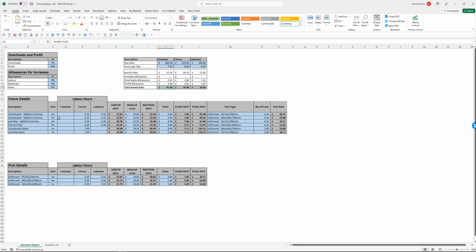We've got two tables here, one for fence details, one for post details. Now, the first section of the fence details and all of the post details are the same kind of table. Basically, what we do is we say how many hours for the foreman, the fencer, the labourer to complete each section of the work. So for a metre of the fencing here, I've allocated quarter of an hour for a fencer, quarter of an hour for a labourer. To erect and finish a close bore gate, I've put an hour for a fencer. So our labour rates are calculated by taking three figures here, multiplying by the three figures here.